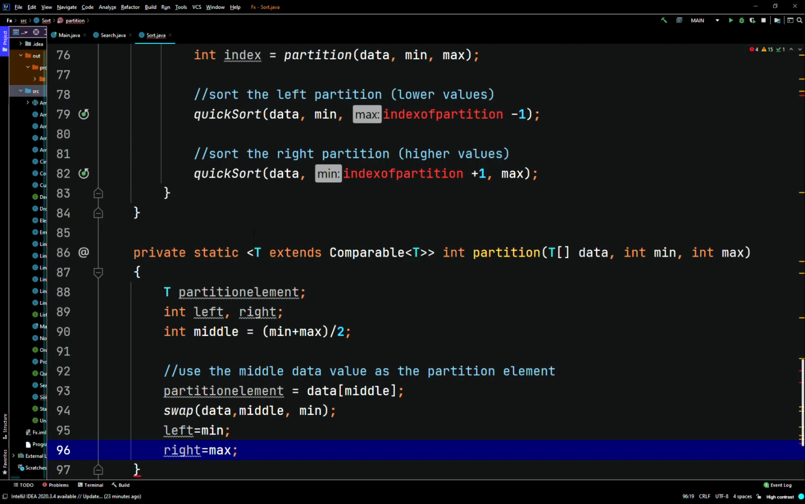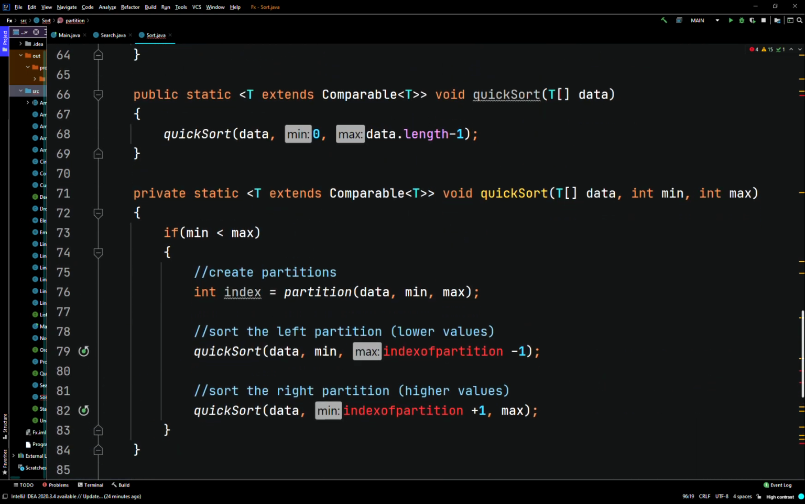Should be correct. Private static t extends comparable type t takes t array data int min int max, t partition element, int left, right, int middle, which is just the midpoint. Partition element points to data middle. Swap data middle min. Left points to min, right points to max. Okay, that one's fine. Private static t extends comparable void quicksort, T array data int min int max. If min is less than max, int index of.